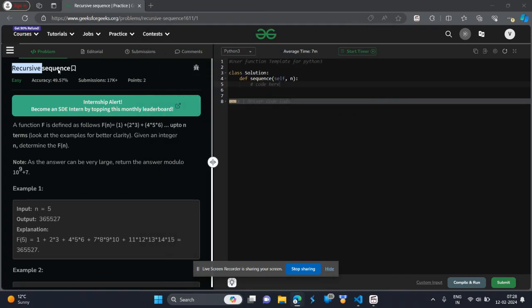Today we are going to solve recursive sequence. In this question we have to solve a mathematical sequence. For every number n which is given in the input, we'll have to calculate this sequence which is the sum of multiples of n numbers. But how?